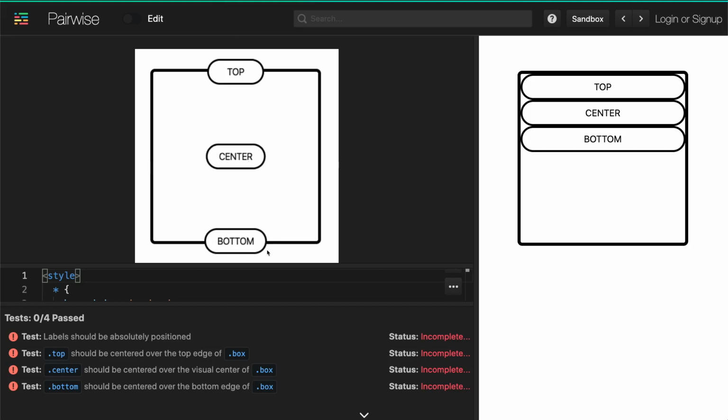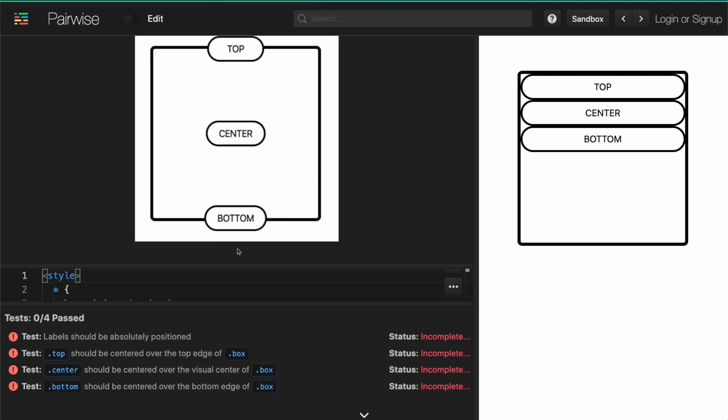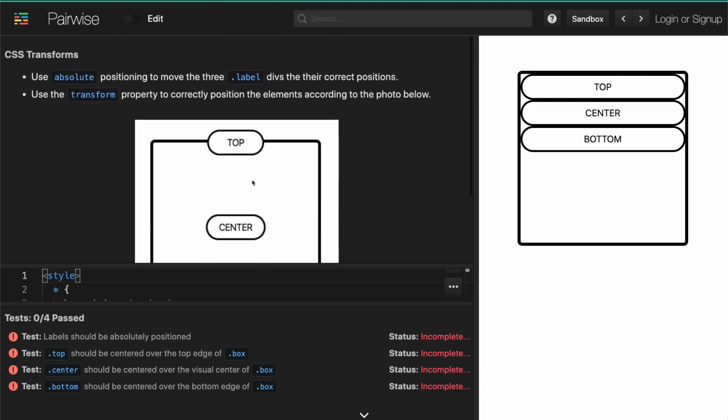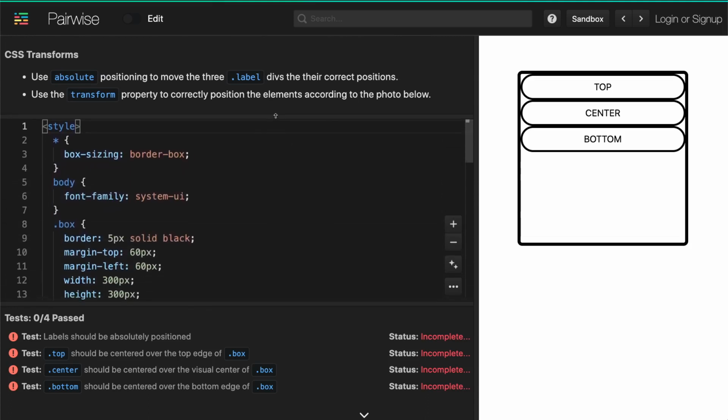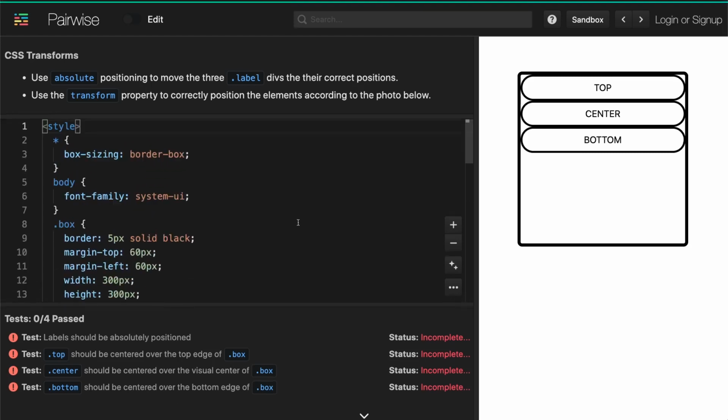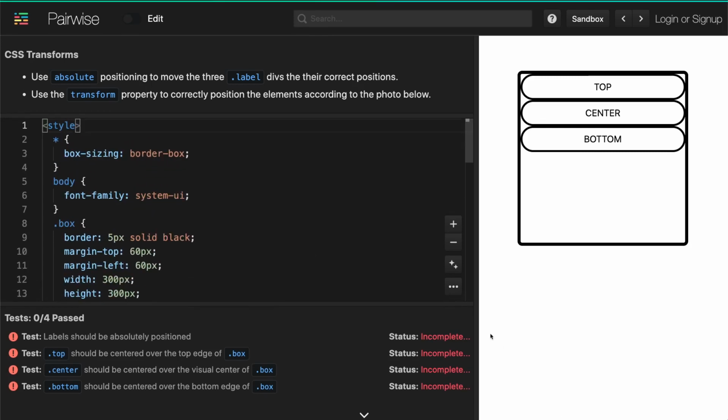And we want bottom to be just like the top except for the bottom border. We want it to be centered on the bottom border. So we're going to check out how to do that, and in order to do that, we're going to use transforms. So we'll just ignore the tests for now, and let us make this larger.